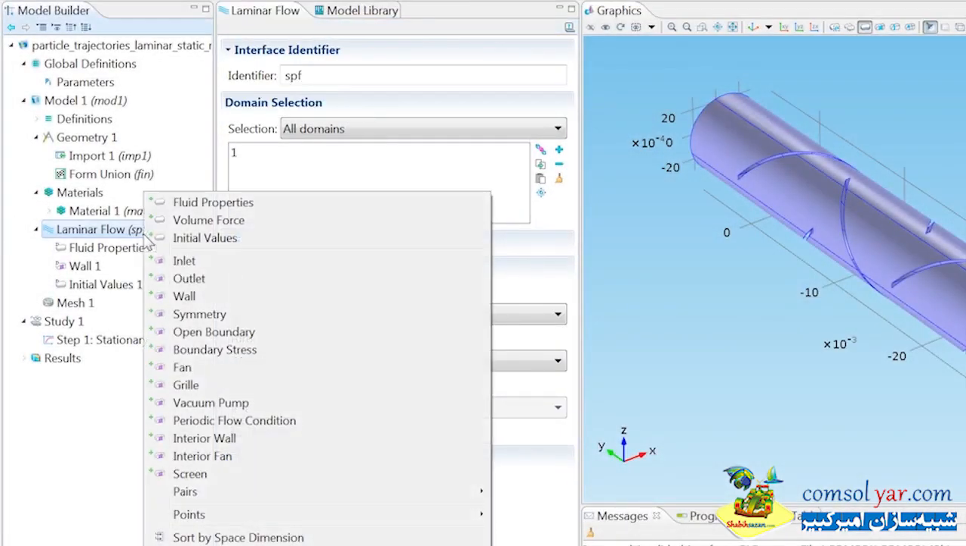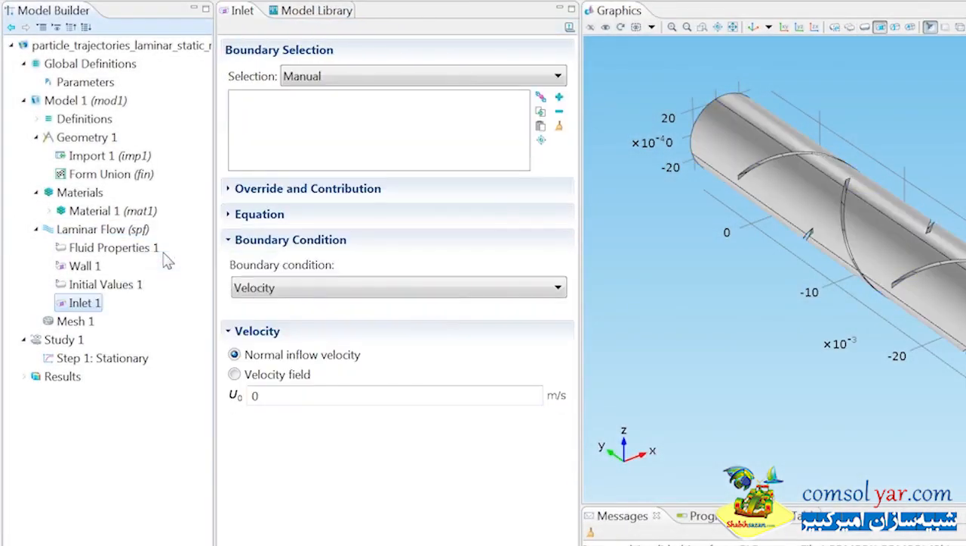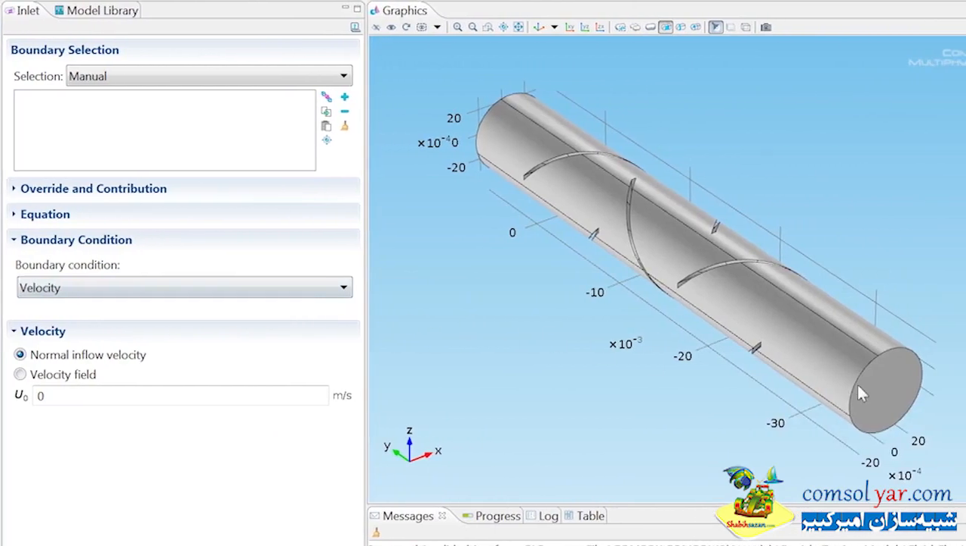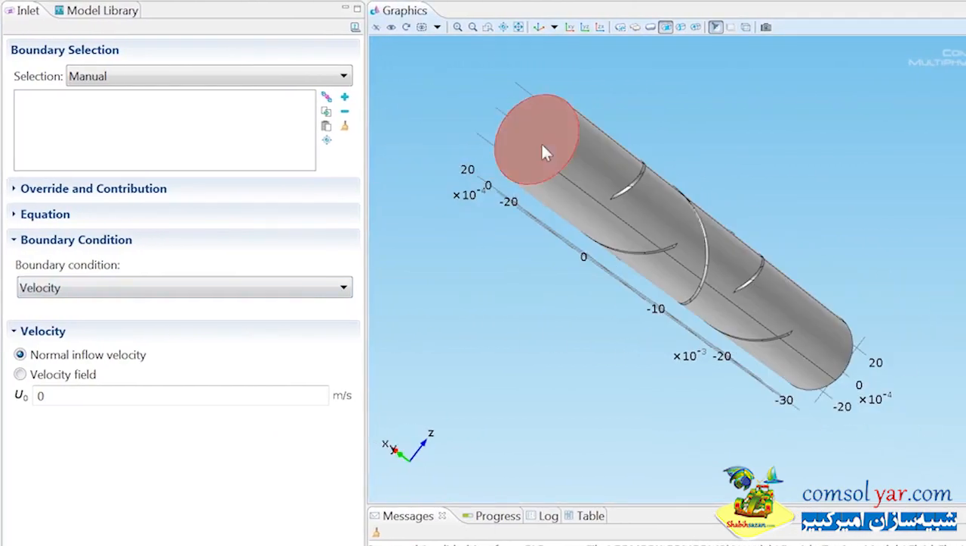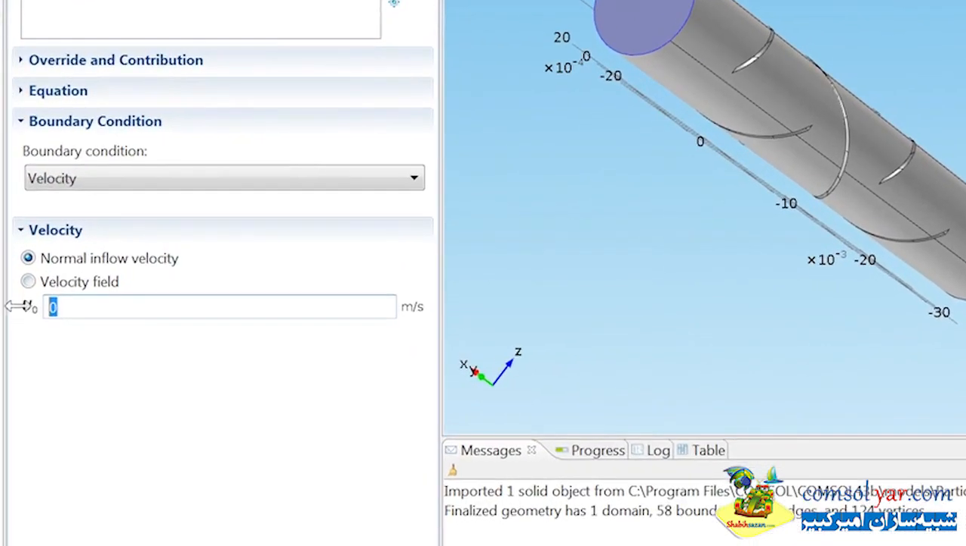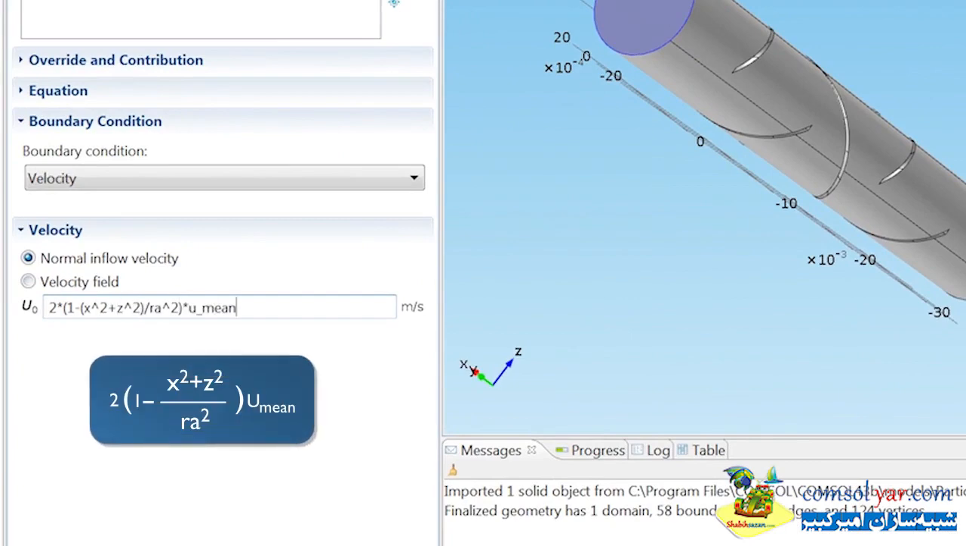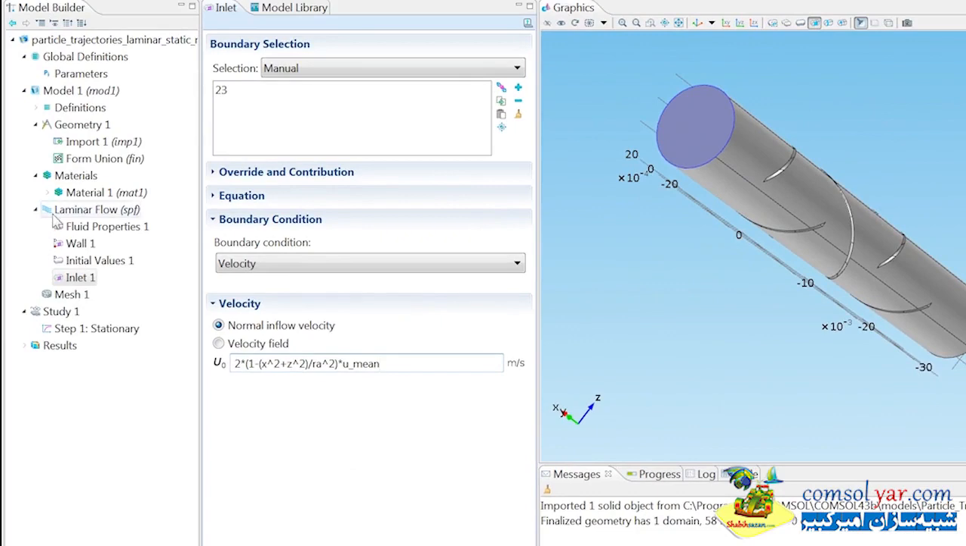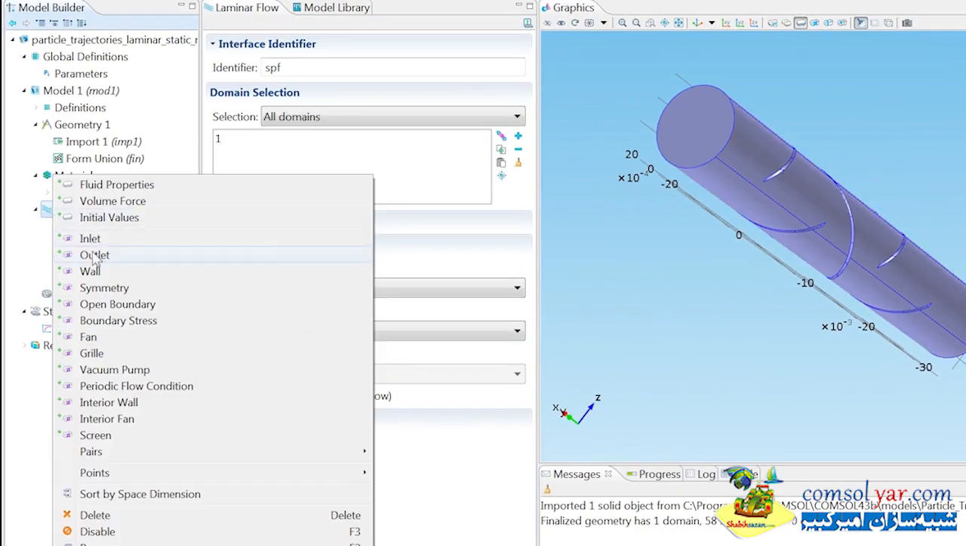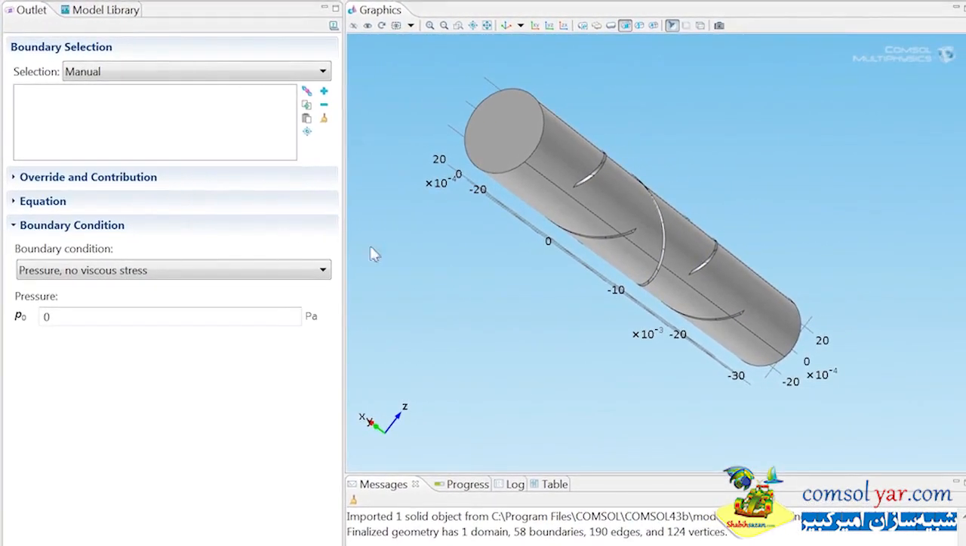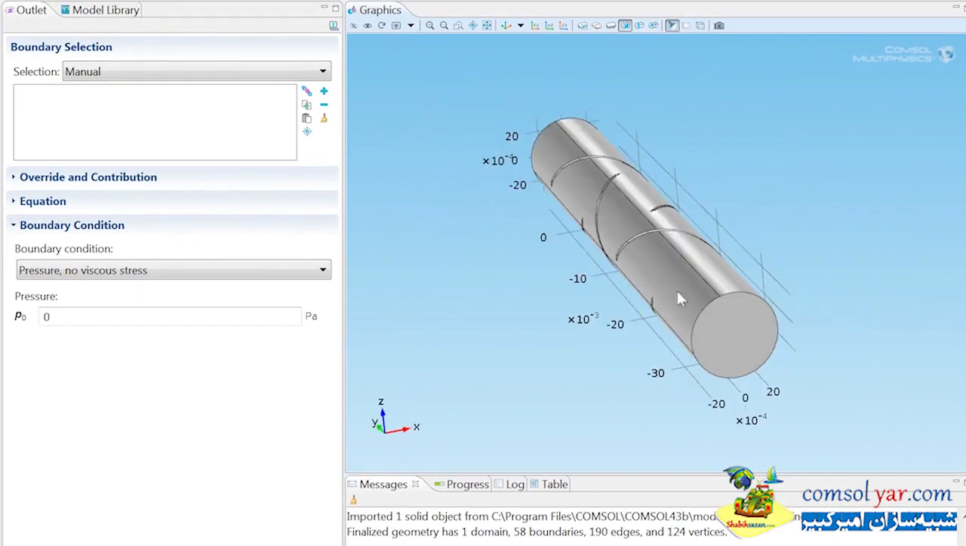Let's define our flow parameters by adding an inlet to the laminar flow node and selecting boundary 23. Define the flow velocity in U0 as seen, necessary for a fully developed flow profile. Again, right-click Laminar Flow, add an outlet, and select boundary 20.